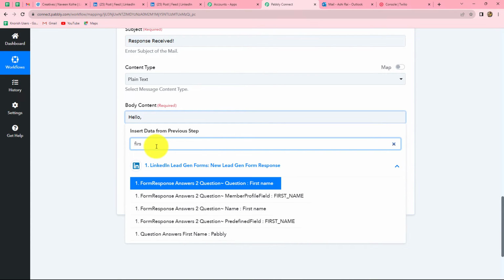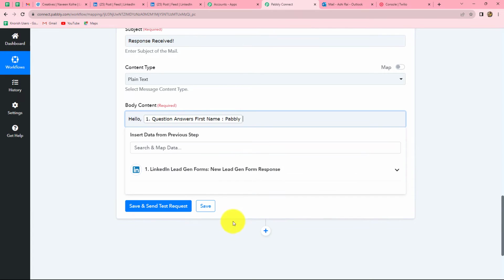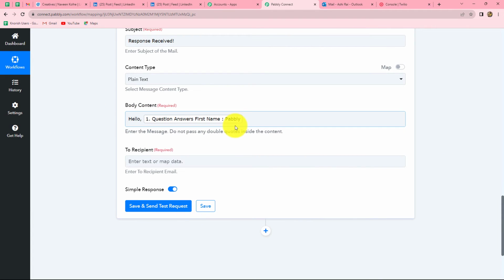So I want to find the first name. I'm simply going to type the hint as first, and here is the first name, and it has redirected me towards the first name. I will simply select it and it is mapped. Because I have mapped this name instead of entering it manually, it is going to be replaced with another name with every new response. So wherever in the workflow we want the data should replace automatically, there we use mapping. That is, there we insert the data from our previous step. And whenever we want the data should remain same with each and every response, there we type it manually, and that is called static mapping.